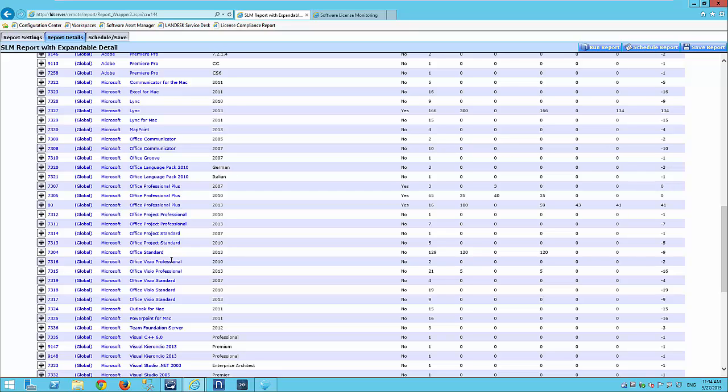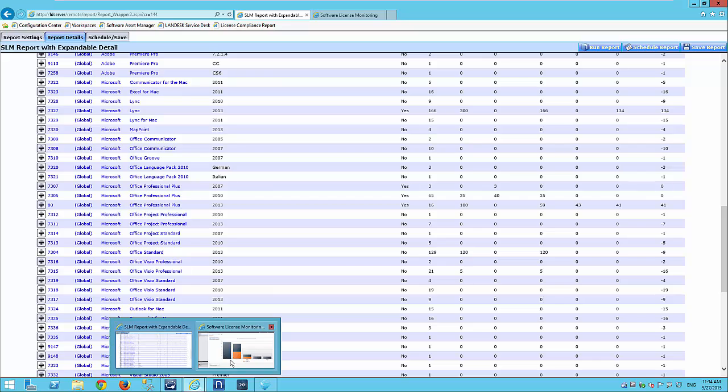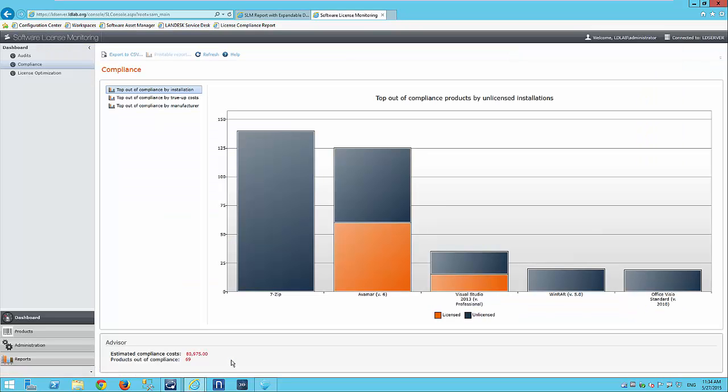Now this is great, and we can certainly see how this shows me if I'm compliant or not, but where do I track my actual licensing? LANDESK gives you a module for that, and our module is called Software License Monitoring. This is our software asset management tool set.